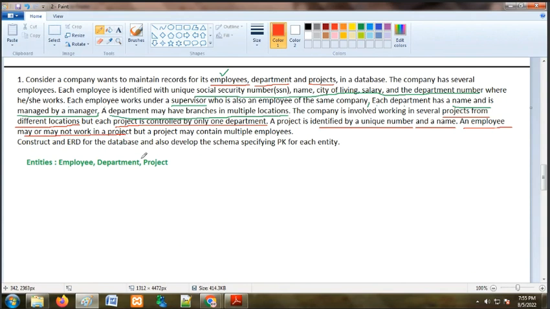But a project may contain multiple employees. Obviously, a project may contain multiple employees. So this is the story. You have to read it multiple times in order to identify these attributes.